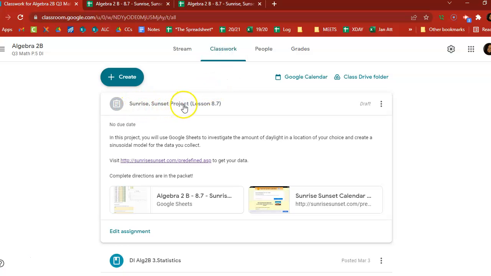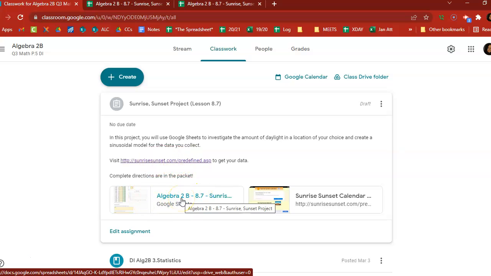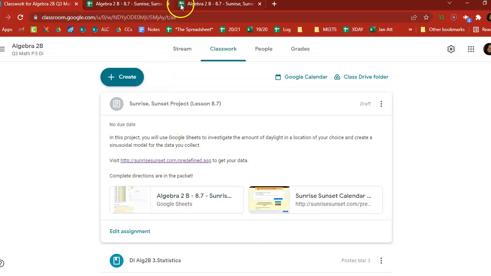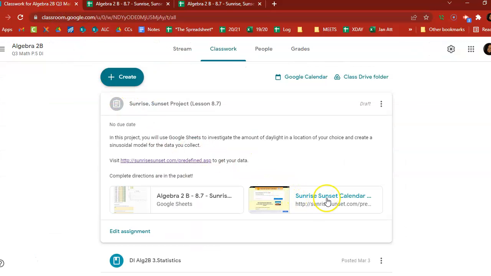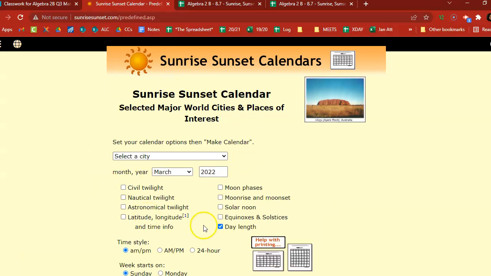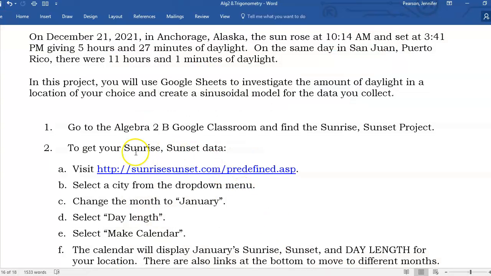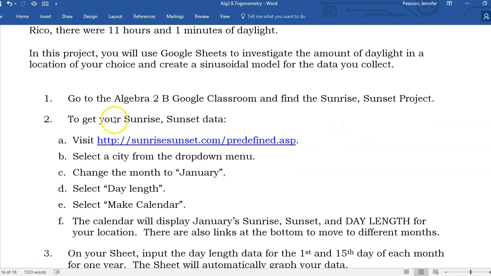It should say Sunrise Sunset Project, and we have a link here that we can use, and we also have the Google Sheet attached here. So go ahead and click on the Google Sheet. It should bring you to one all on your own, and go ahead and click on the link to get you your data. Okay, so I have the sheet open, I have the website with the data.